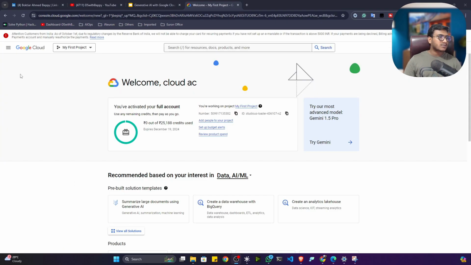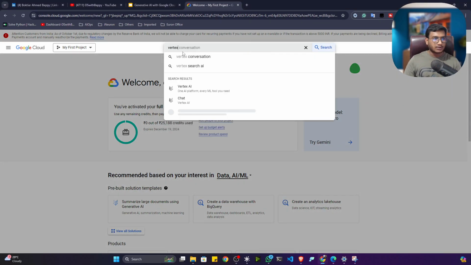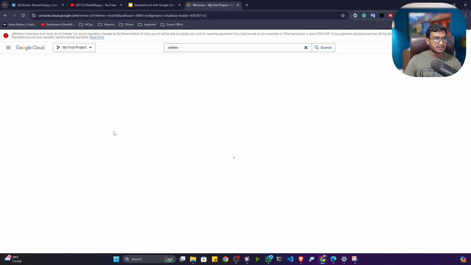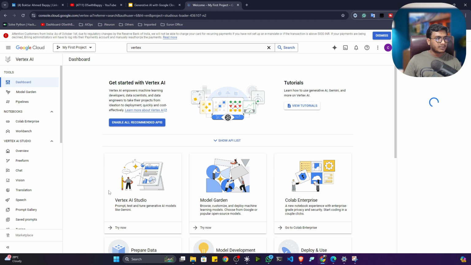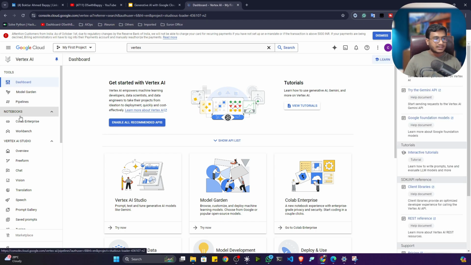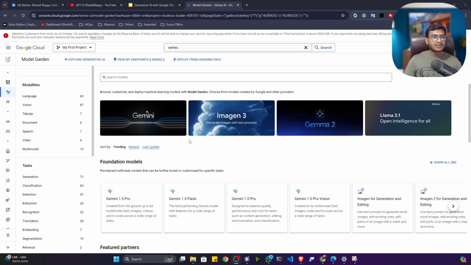As you can see, this is my GCP console. In the search bar, just search for Vertex AI. You'll see this is the platform, the LLM Ops platform you will get. This is the complete Vertex AI. On the left hand side, you will see different kinds of services. I already told you it has the Model Garden, so let me click on it. Here you will see all kinds of models. As you can see, whatever models I showed you are all available.